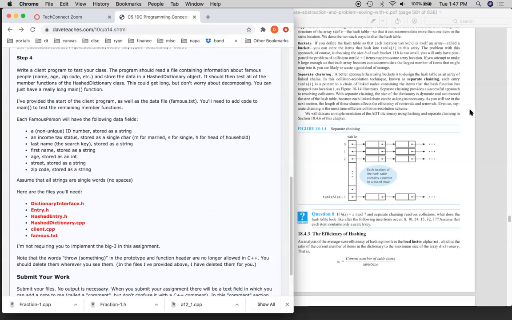Is entry going to be an abstract class? No, entry will be a regular old-fashioned class. You could declare variables to be of type entry. For one thing, an abstract class doesn't have data members. The entry class is going to have two data members, the item and the key, the search key.